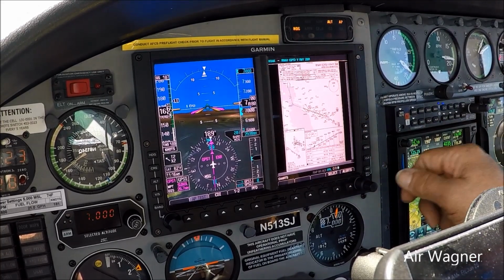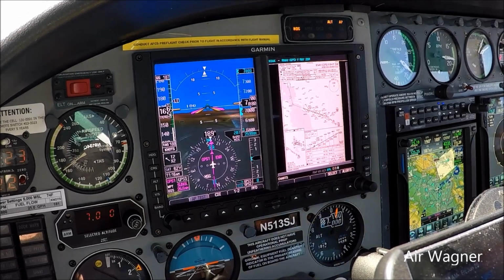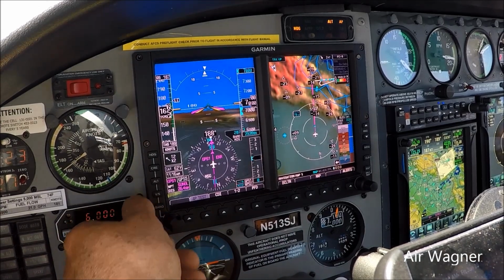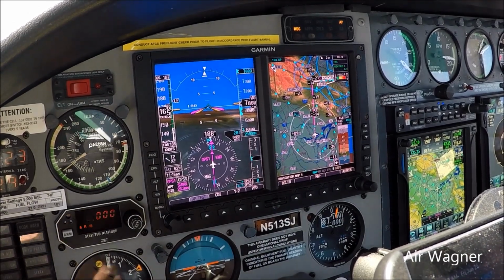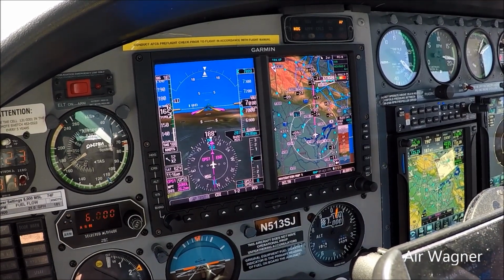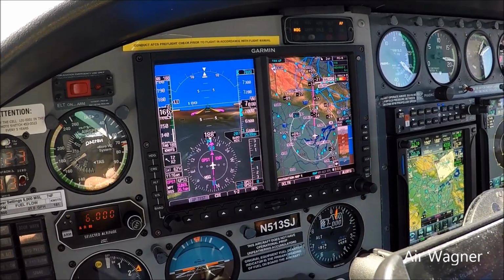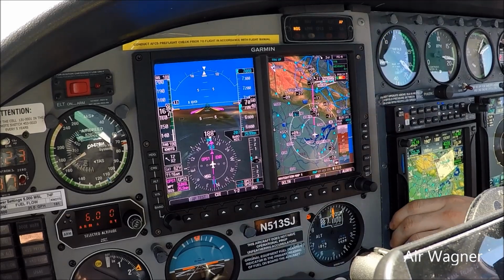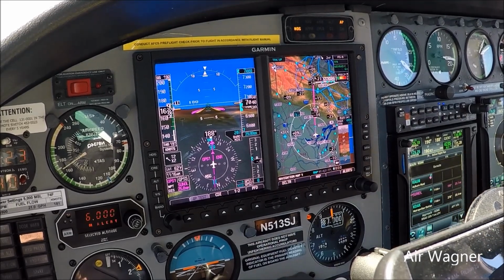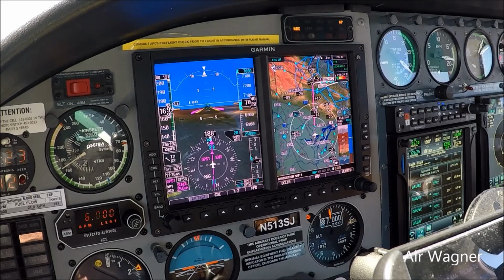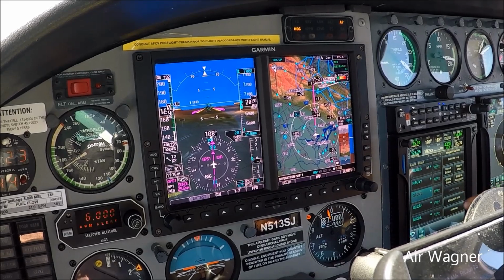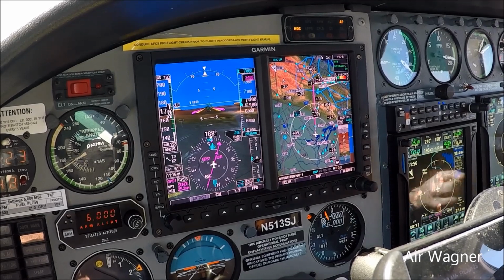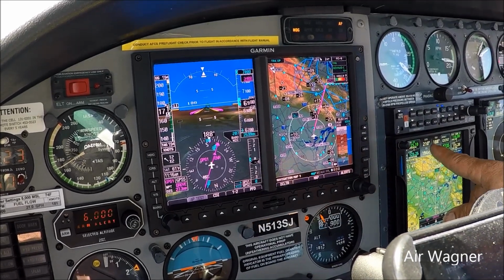Juliet, cleared direct to Grove and join the approach course, descend and maintain 6,000. Cleared direct to Grove, will then descend and maintain 6,000, and we'll join the approach, 513 Sierra Juliet. Now we're good. Now we're going to get serious. So go to Grove, tap on that. Now when you do that, go down to the Grove, tap on it, hit direct, 25 November, no call approach radar, contact open, and activate.